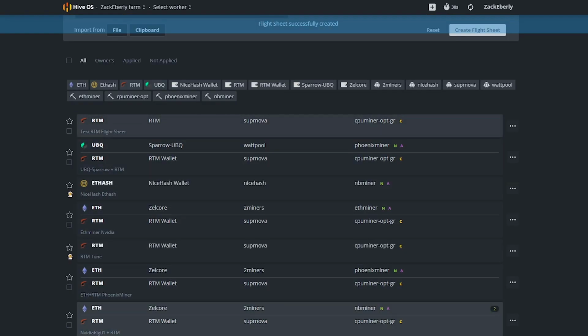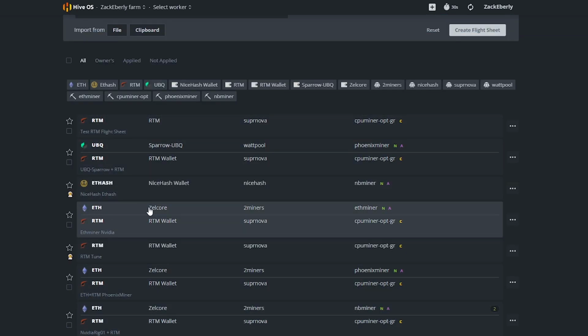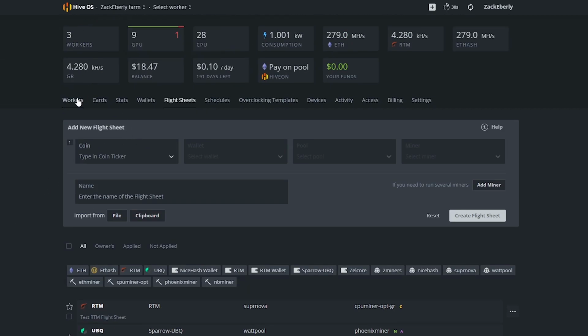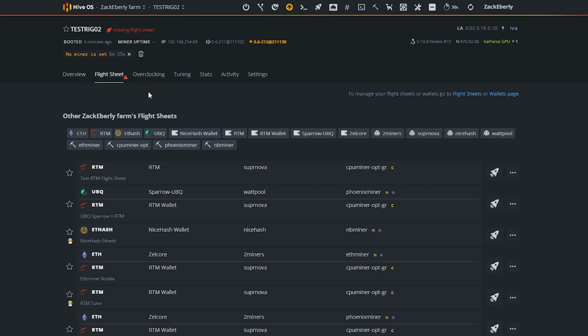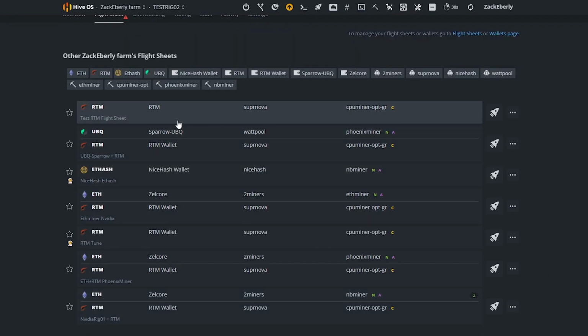So there we go. I have several here that I already created. Some of these are mining Ethereum on the GPUs and then mining Raptoreum on the CPUs. So why not? Then you're gonna go back to your worker. It doesn't have a flight sheet. We're gonna click on the flight sheet tab. And here are all the flight sheets, all of them I've ever made. Here's the one that we just made specifically for the CPU. We're gonna click the rocket.